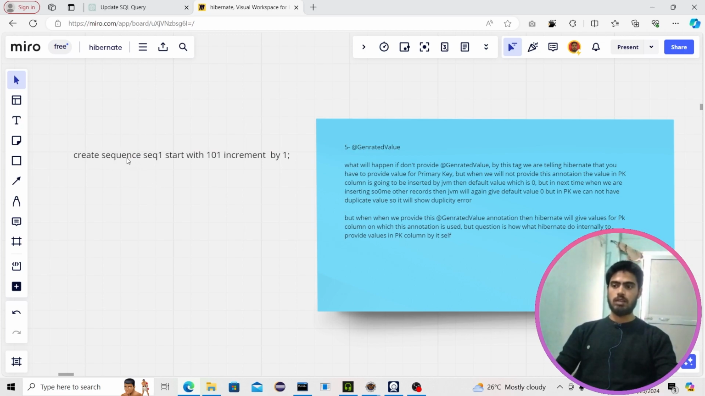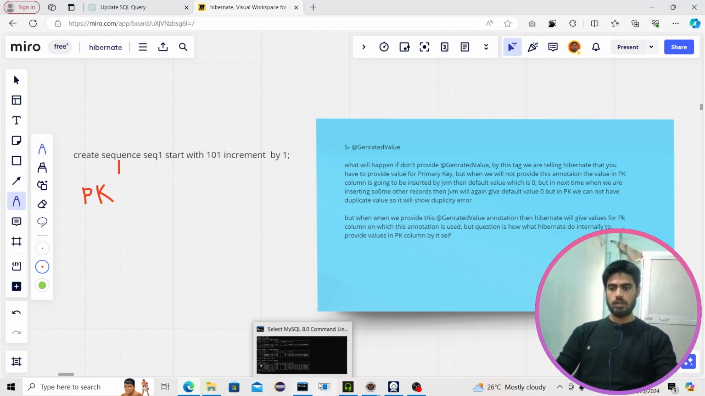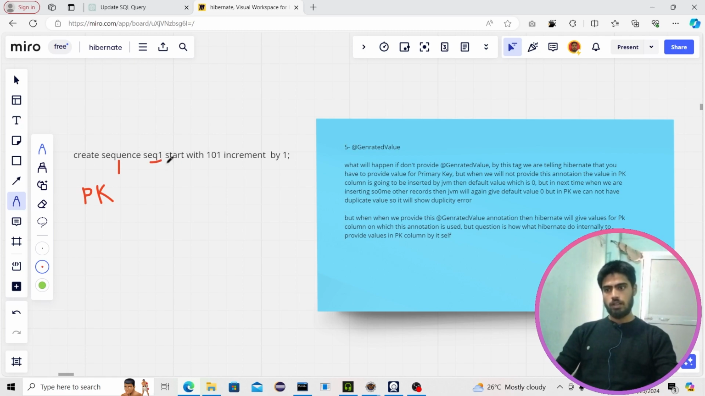And what is a sequence doing there? A sequence helps us provide integer values to fulfill the primary key column. This is what a sequence is used for in databases. In MySQL or Oracle, we use the create sequence statement with a sequence name, and we tell it that you have to start with 101 and increment by 1 every time.